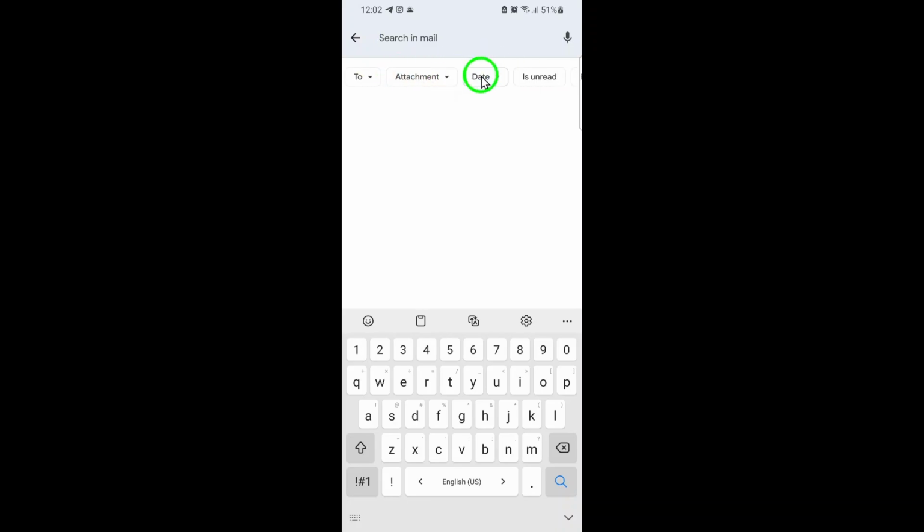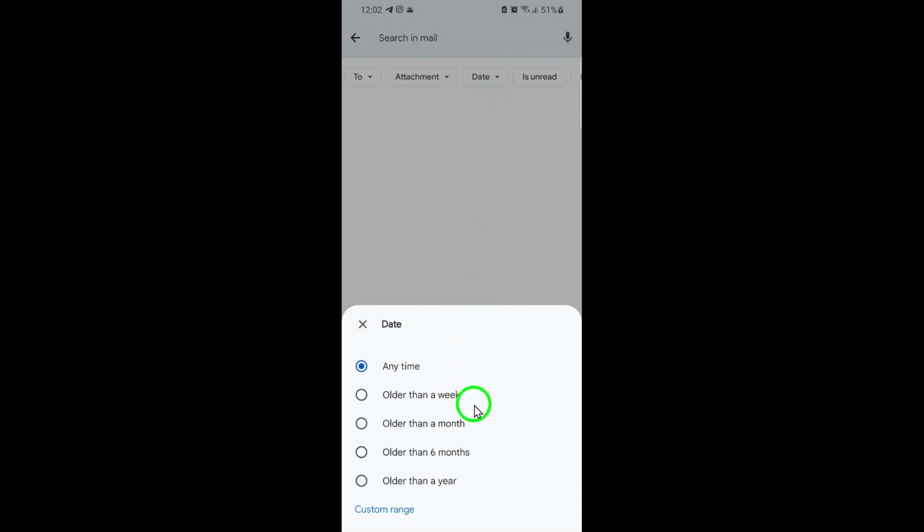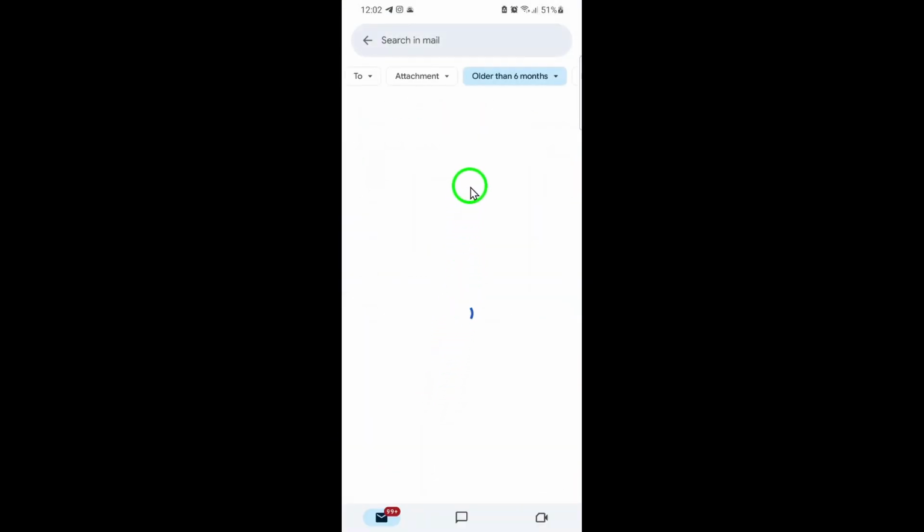This is where you can instruct Gmail exactly what you're looking for. Scroll through the choices until you spot older than a month. Go ahead and tap that option. Immediately, your inbox will refresh and display only those emails that arrived over a month ago.